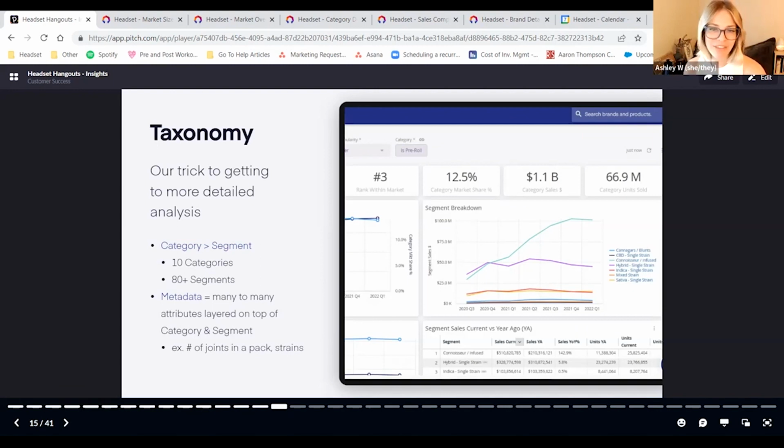An example of this is a category is pre-roll. And within pre-roll, I'd say the most popular segment that folks are talking about is going to be connoisseur and infused. But obviously we're not leaving out our hybrid, indica, sativa, or mixed strain pre-rolls there. So we will break all of that down. And when you're going through the app, you'll see these words, category and segment, to be able to set some of your filters to get to a more granular filtered selection.